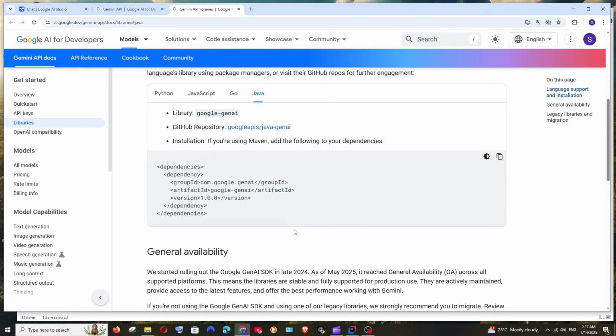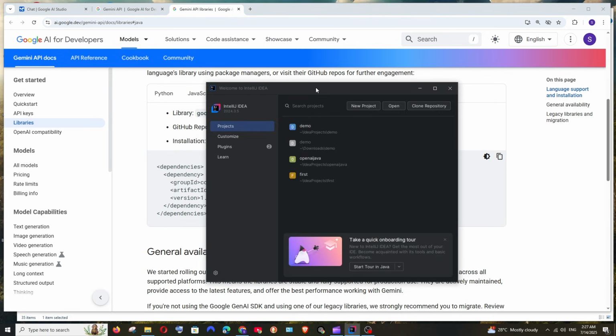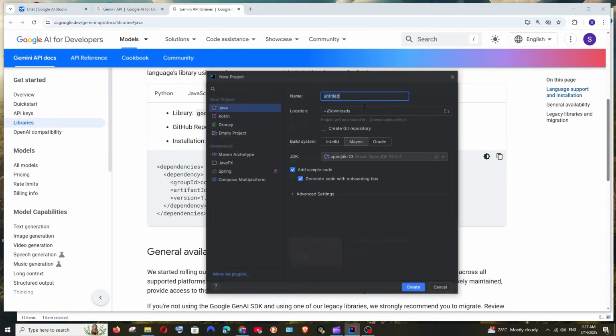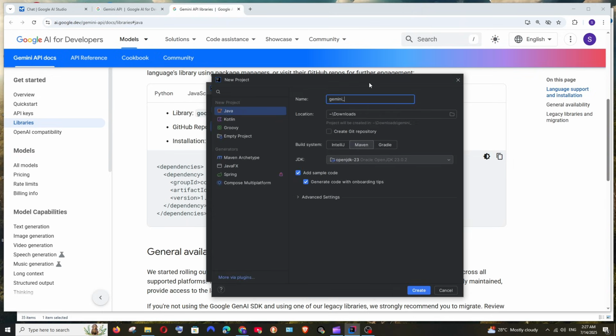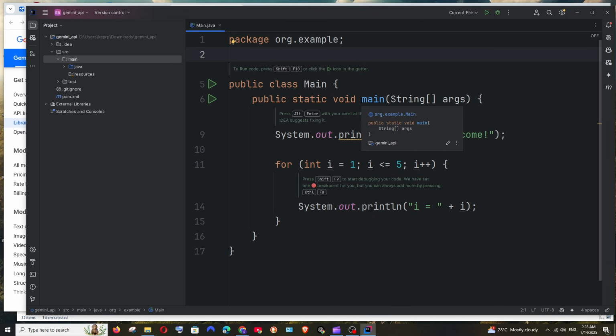Now we need to just create our Java project. So for that, just open your IntelliJ IDEA, select new project. So I will just name it as Gemini API, and the build system is going to be of type Maven, and select the Java JDK version of your choice and just click on create. And we have got the default boilerplate code over here.